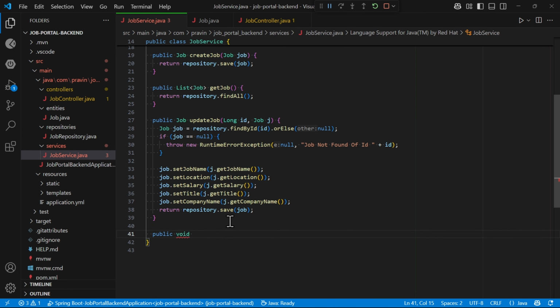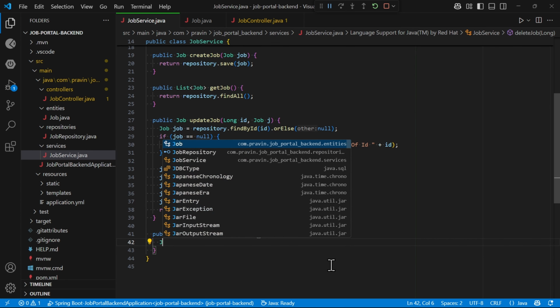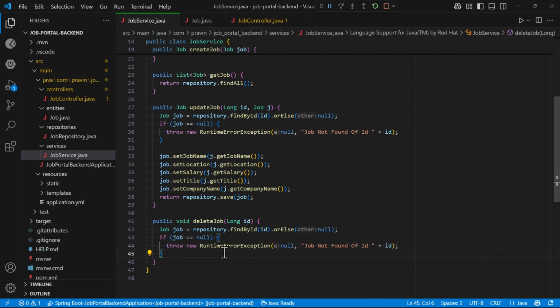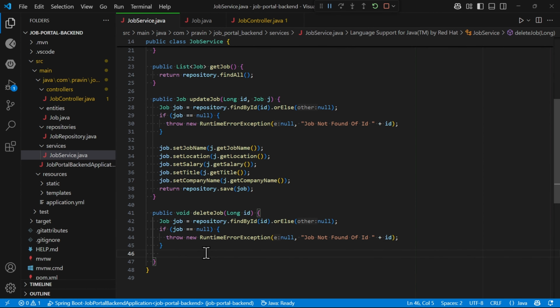Why are we taking void here? Because we don't want to return whatever we delete. Once it is deleted, it will not return; it will show an error. So that's why delete job, and long ID. We are deleting the job by ID. Okay, and just like that, let's copy it here. Yeah, and the same thing we are doing here, but we are just deleting.